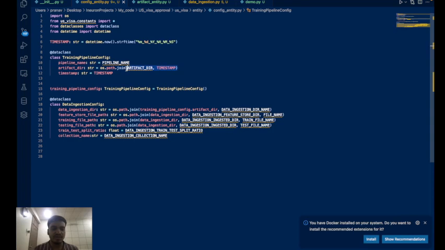What we are doing here is inside the artifact directory, we are creating a new folder which will be based on this timestamp, right? So yeah, that is that. We are storing the timestamp here, and we are calling this function and storing it in this training pipeline config, right? And this is the new class, data ingestion config.